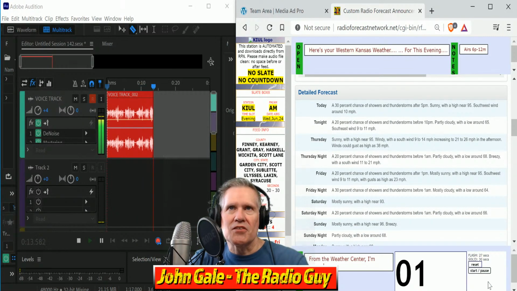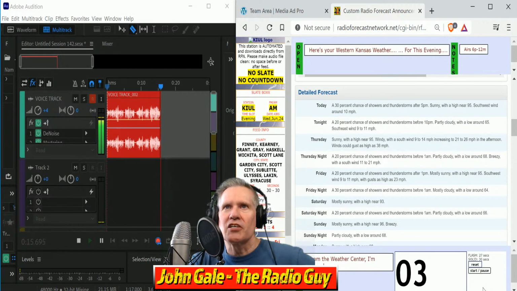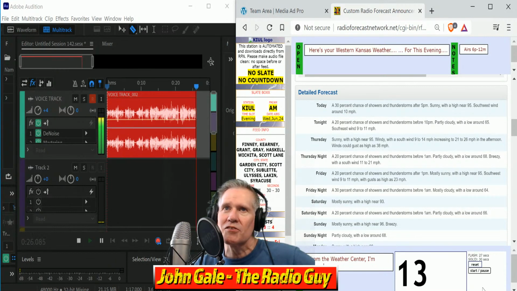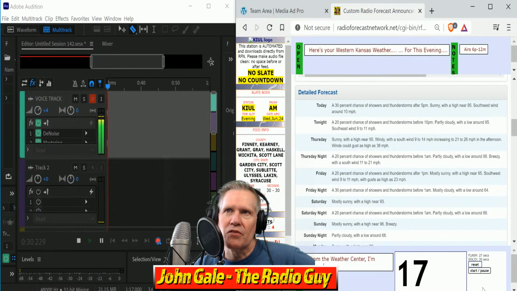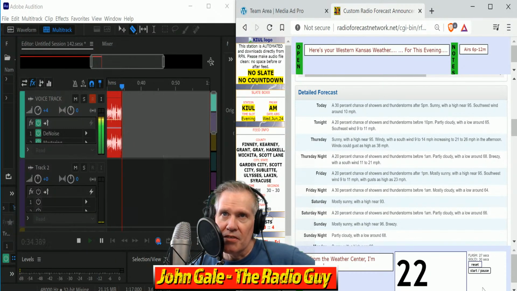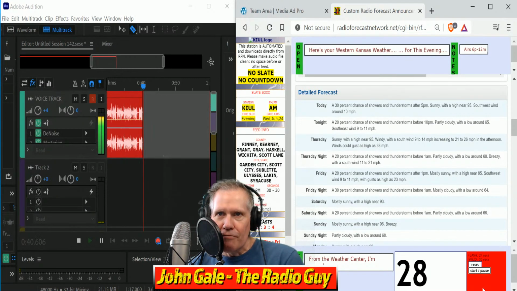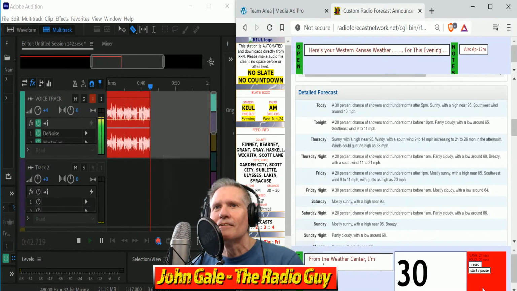Here's your Western Kansas weather for this evening. A slight chance of showers and thunderstorms early on this evening, becoming partly cloudy with a low of 65. Sunny and warm on Thursday with a high of 95, a bit windy with some gusts as high as 38 miles per hour on Thursday. Thursday night, a chance of some showers and thunderstorms, otherwise partly cloudy with a low of 68 degrees. And on Friday, a chance of showers and thunderstorms in the afternoon, but mostly sunny skies with a high near 95. From the Weather Center, I'm John Gale.